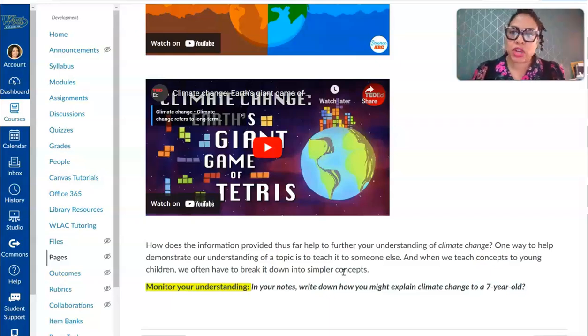One way to help demonstrate our understanding of a topic is to teach it to someone else. And when we teach concepts to young children, we often have to break it down into simpler concepts. So monitor your understanding by, in your own words, writing down how you might explain climate change to a 7-year-old.